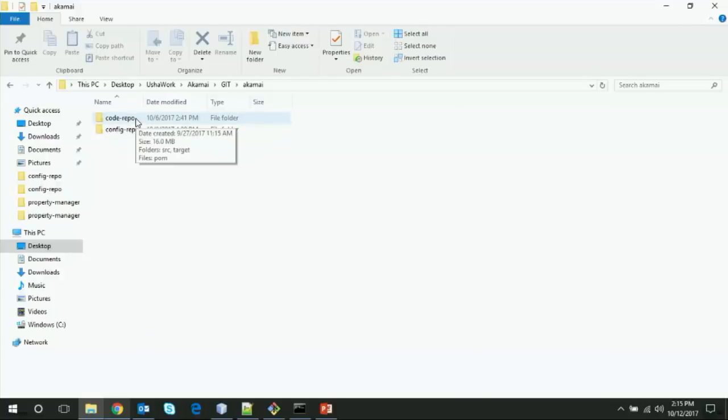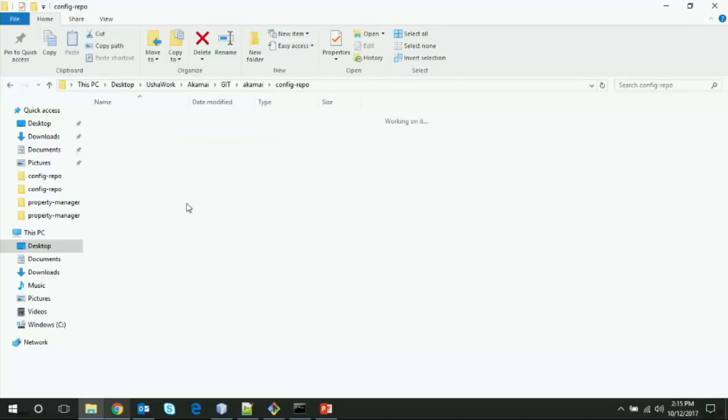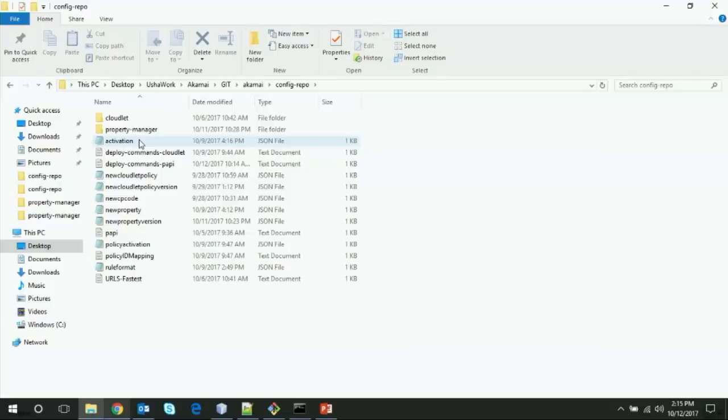So all the API code and the post-processing and everything is handled in the code repo. Our Jenkins job generates a jar file, and that is what we use to invoke the API. And the config repo is where all the JSON configurations are stored. So we have Cloudlet and Property Manager for now, but we're working on developing or integrating it with CPS API also. But that's work in progress.